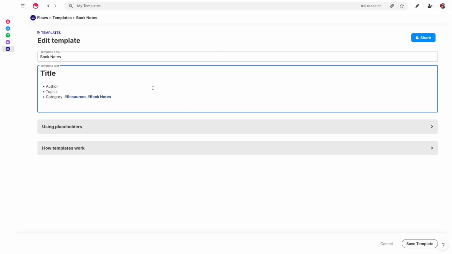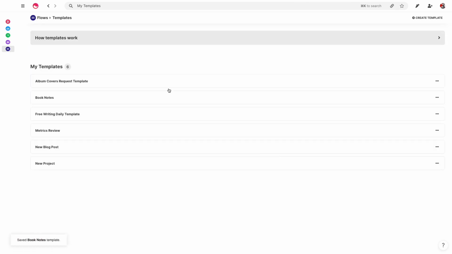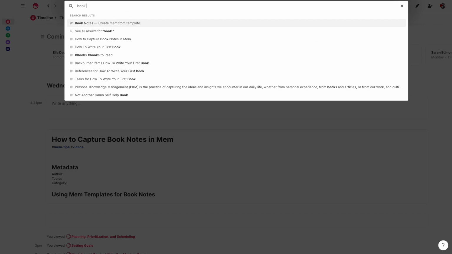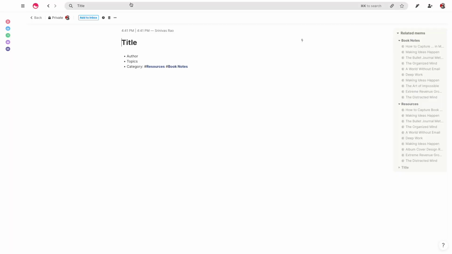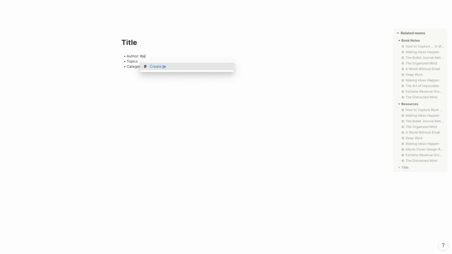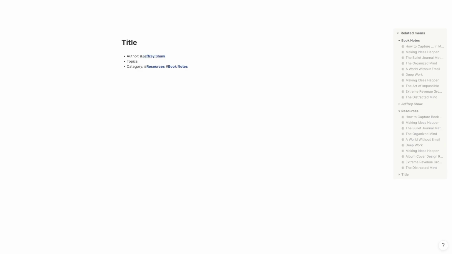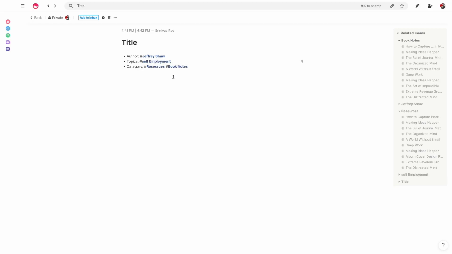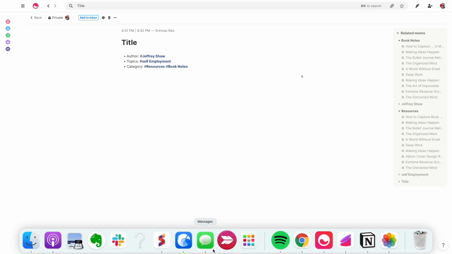And now anytime I use this template, so let's do this, I'll copy some book notes from one of my other databases into Mem. If we go back to our timeline, you can see here that I can create a set of book notes from a particular template. In this case, I'm going to use Jeffrey Shaw, who I just interviewed about his new book. The topic of the new book was self-employment, so I already have that tag in there. And I'm going to pull these book notes in from Notion.